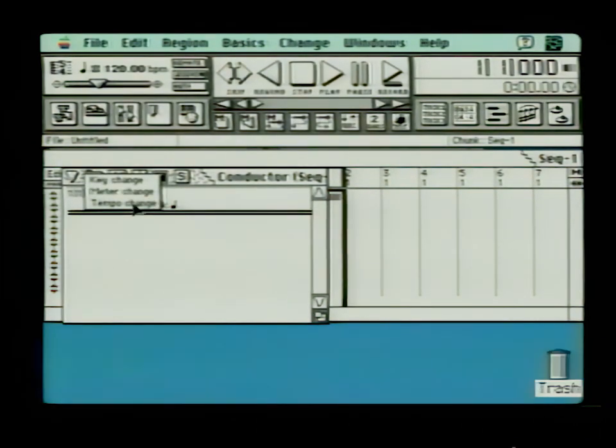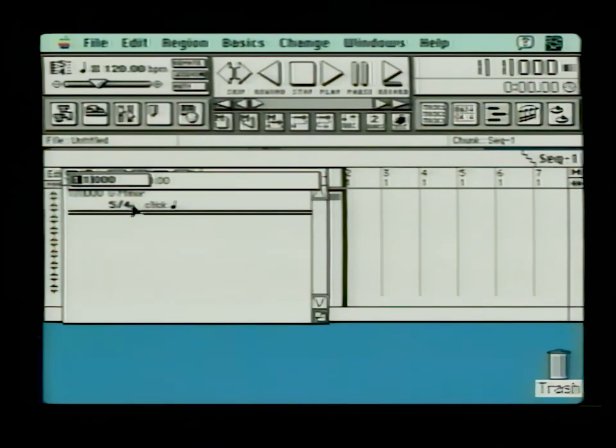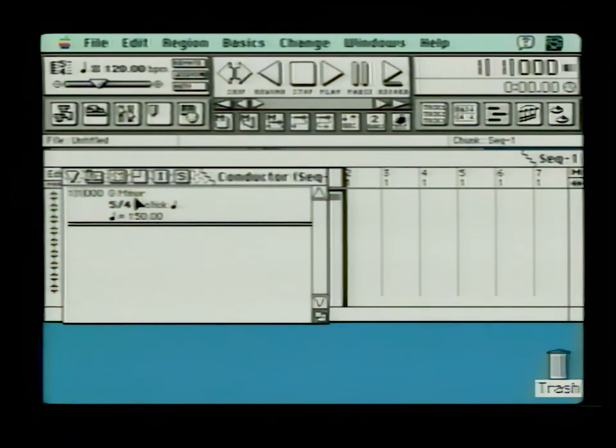Select Tempo Change. Same location. Set the value for the metronome click, and type in 150. And type the return key. By the way, notice that tempo values can be entered to the hundredths of a beat.